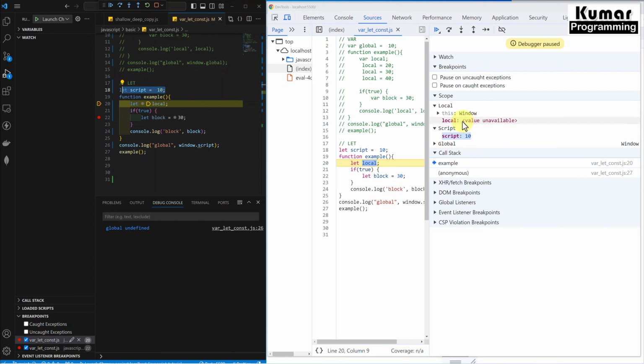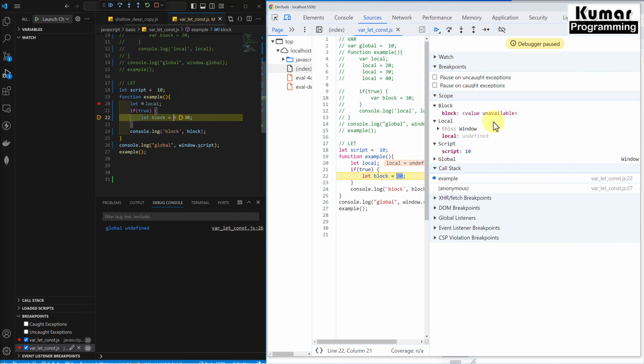Earlier, for the var type of variable, we saw that the declaration is initialized with a default value of undefined, but here you can see the value is unavailable, right? So in the case of let and const there is no default initialization while declaring the variable. Now we are at the block level, and you can see another variable created inside the block whose value is unavailable for now, right? So it's clear now: let type of variable supports script scope, local scope and block scope.